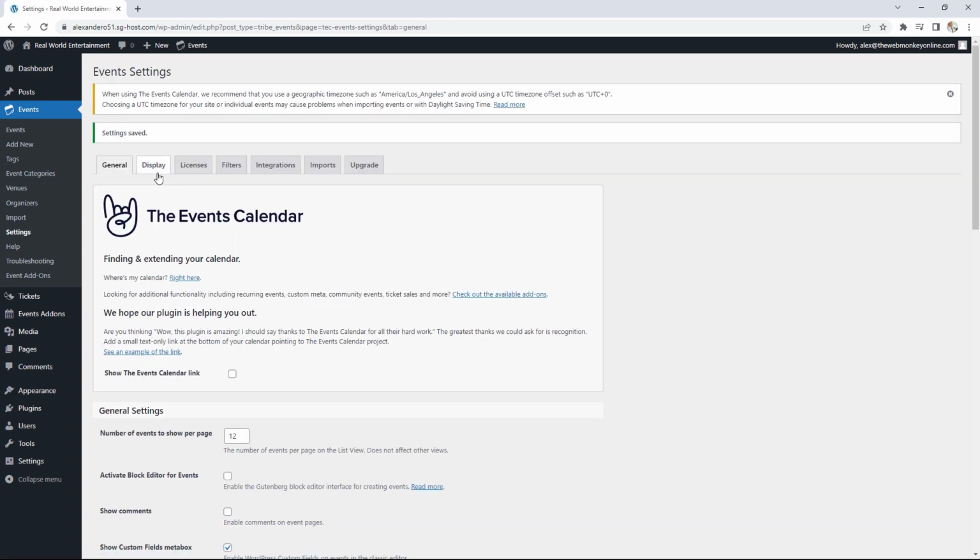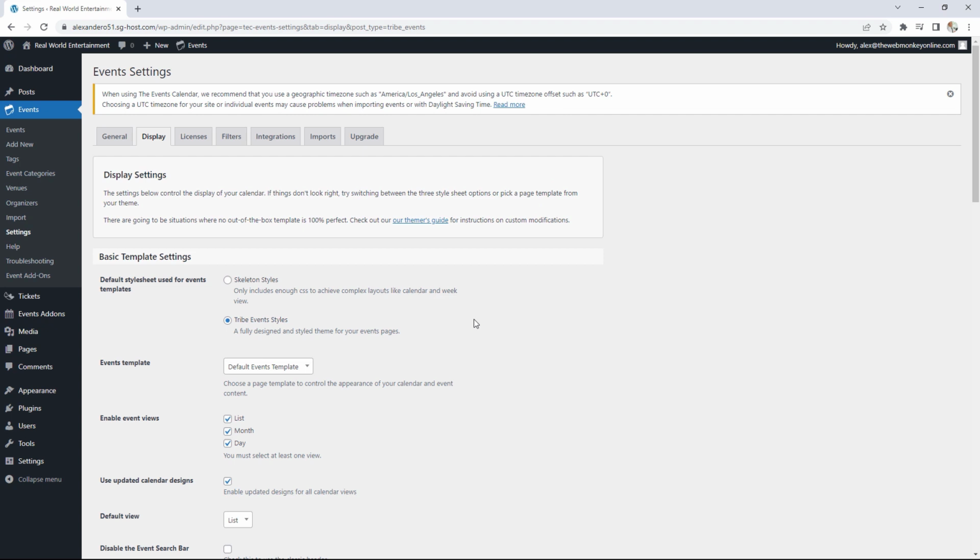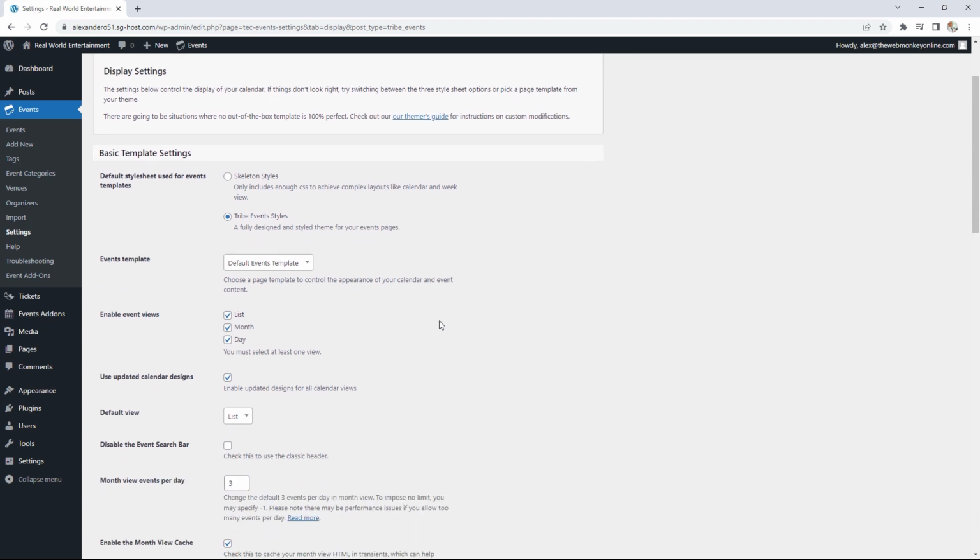All right. And then on the display, right in here, you do have additional options like, do you want to use the skeleton styles or the tribe event styles? Honestly, I'll just recommend you go with the tribe event styles. The skeleton styles isn't that great to work with. Unless, of course, you're working with your own custom CSS code, then by all means, you can go with the skeleton styles. But honestly, the default tribe event styles is really, really good.